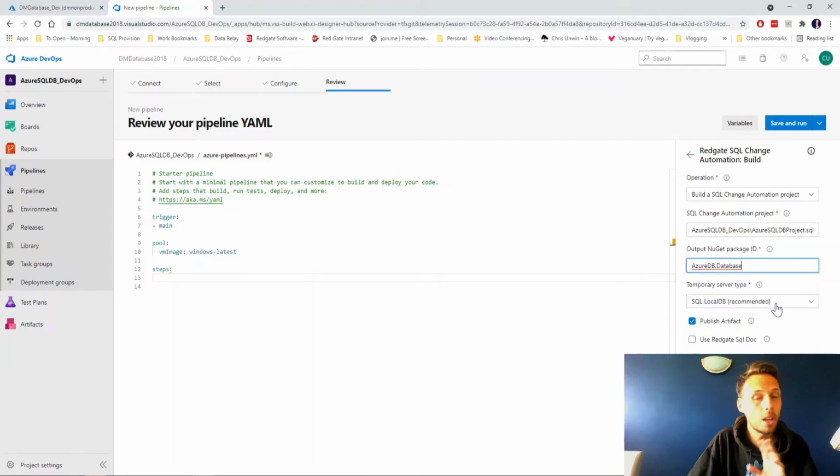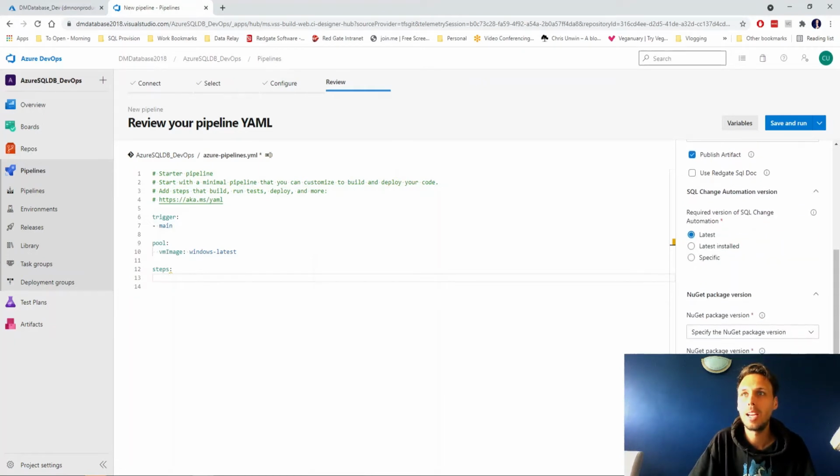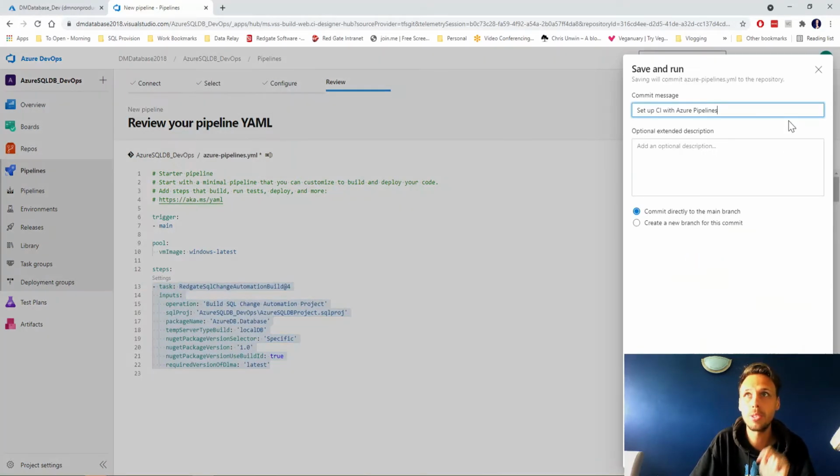We'll build against LocalDB because it's nice and quick. If you don't have that, you can also build against the CI database. That might be slightly quicker if you've got a better tier Azure DB. And we're going to specify the NuGet package version and append the build ID. Let's add. There we go. We've got our task. Right. So I'm going to save and run.